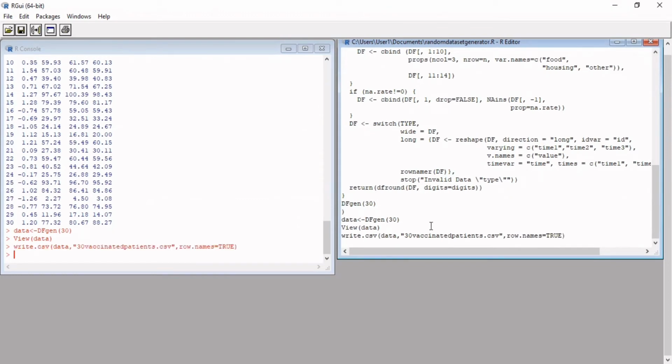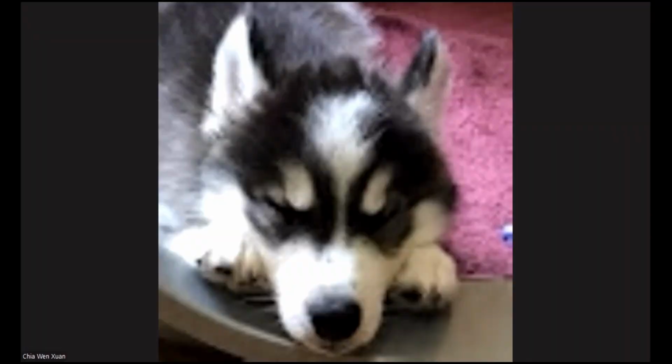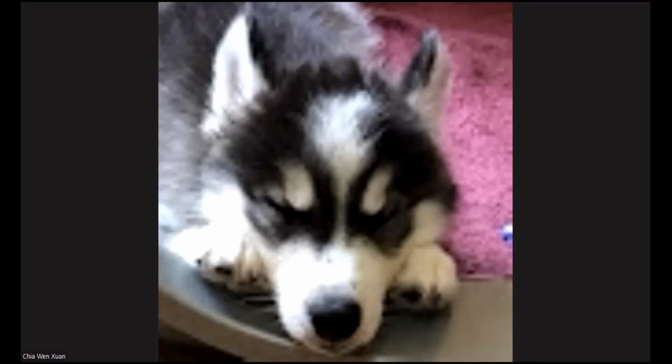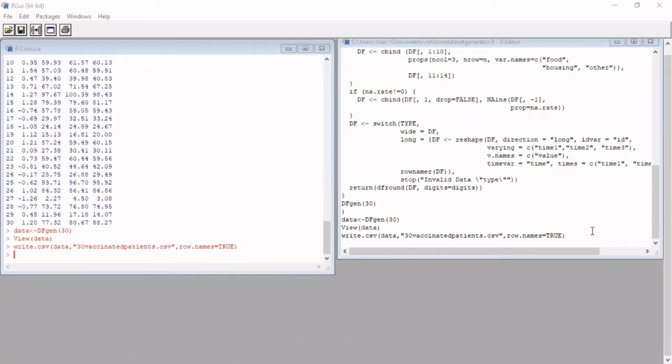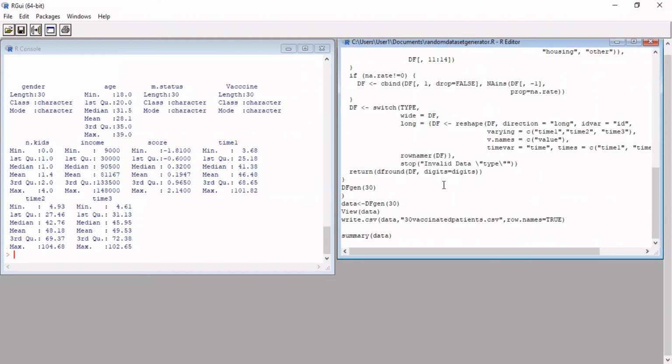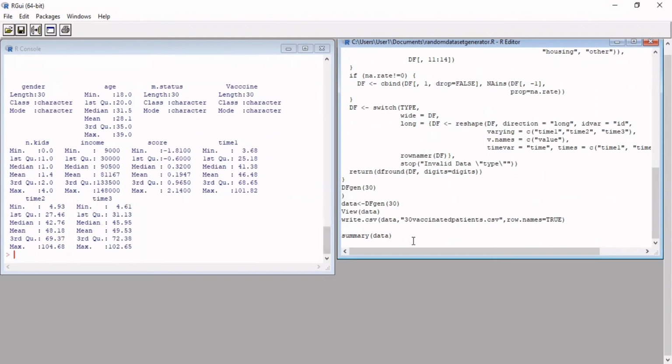Okay, let me run it. So we can see it in our documents. It's here, in an Excel file. Okay, now back to R. We can also see the summary by typing like this, the summary of the data. Then we can get the summary of our data. So here, this is the summary.